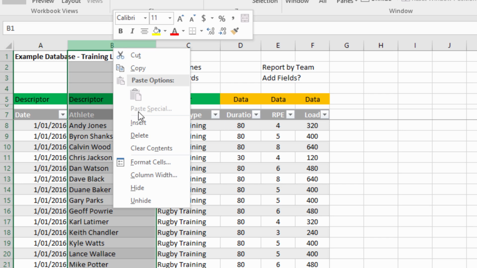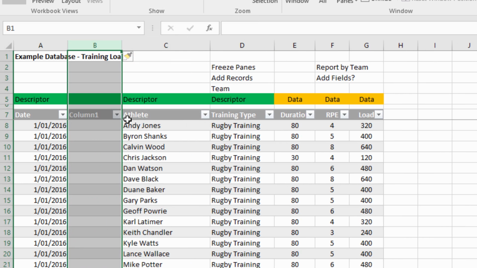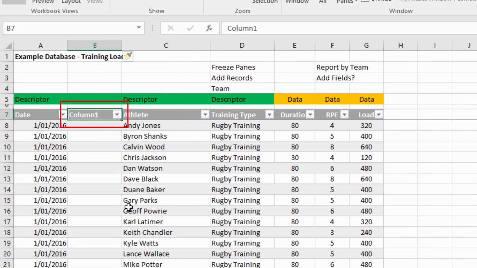Click on column B, choose insert, and we can see what happens. We get column 1. You can't have a blank column heading, so it just gives it a default one. Let's put week as our column heading, because we might want to do some analysis by week. We don't want to have to go and type in all of these weeks, so let's do something in the control panel to make this automatic.